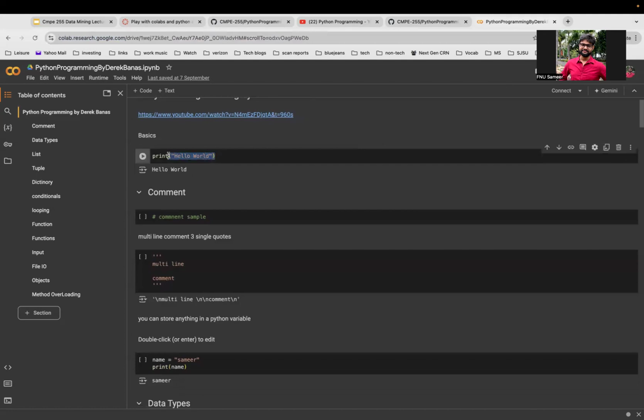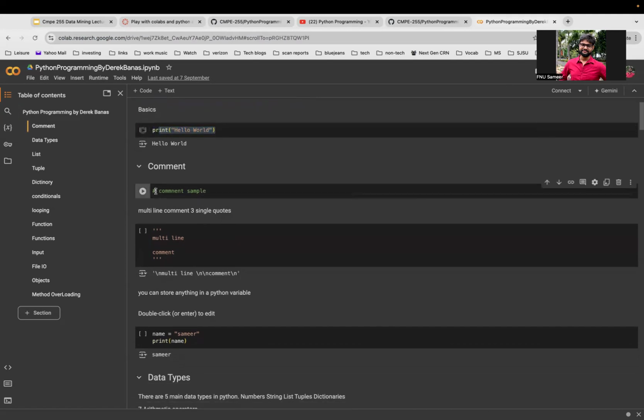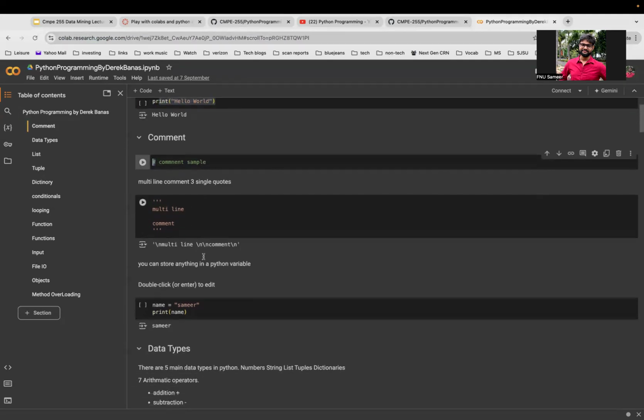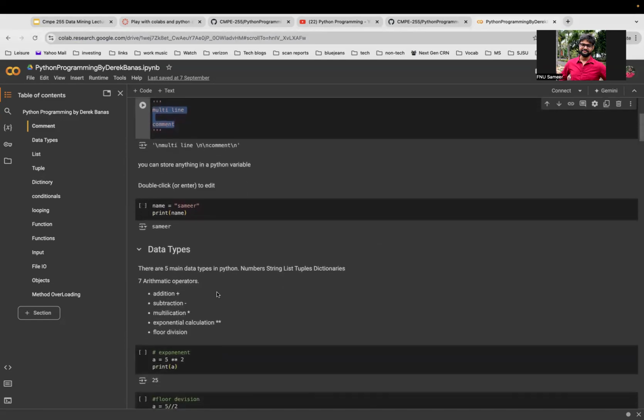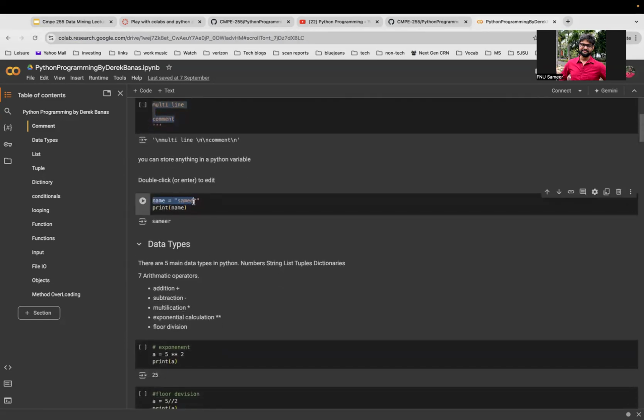A basic print in Python is written this way. Then we have comments. You need to use a hash to write a comment in Python. If you use triple quotes, then you can write a multi-line comment. Again, you can store anything in a variable. Basically, this is a variable and this is the actual variable value. You can print it out and check the value.